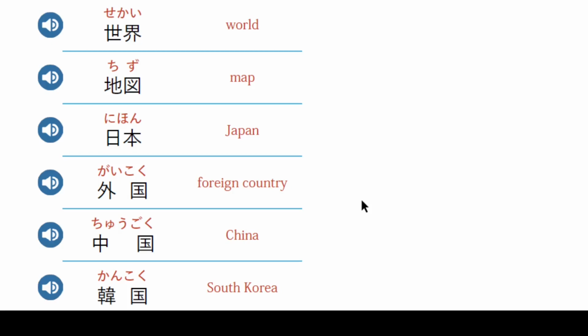China. Chugoku. South Korea. Kankoku. United States. America.